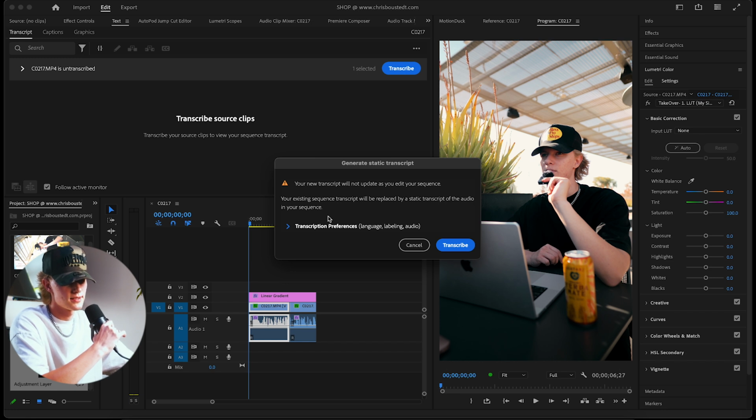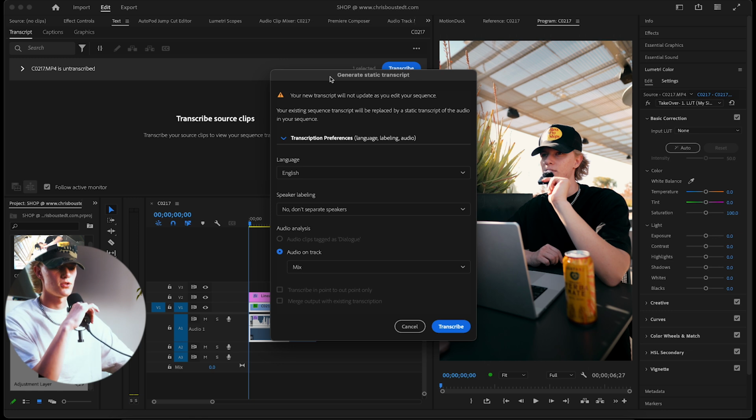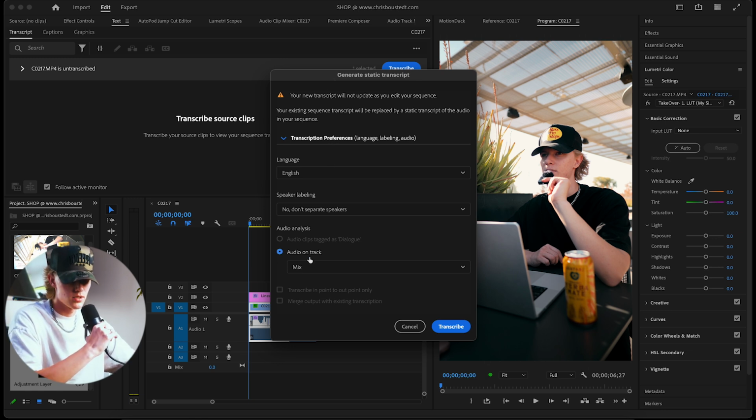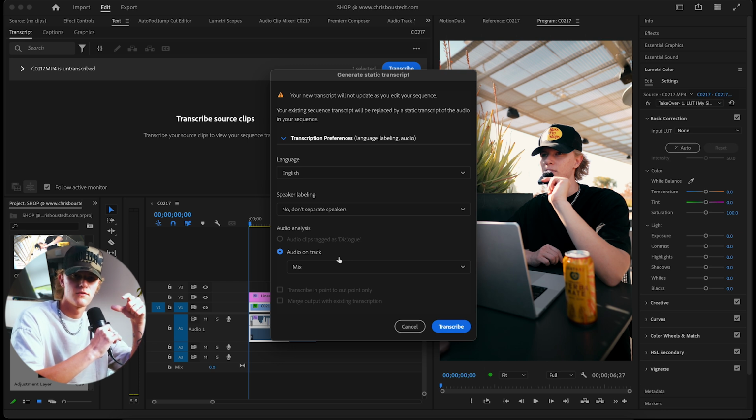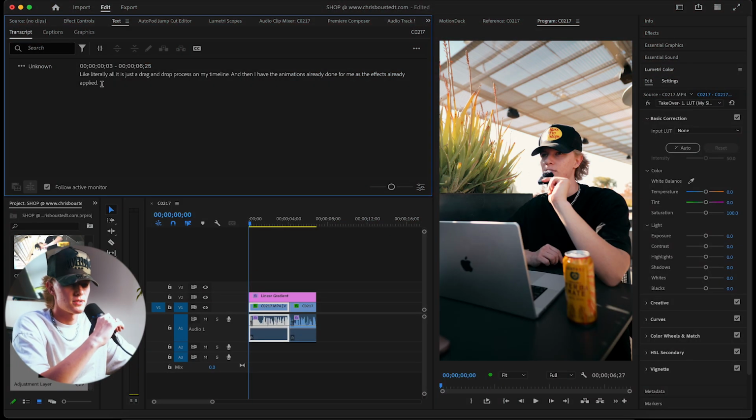And then you're gonna see all of these options. Now, all of these options are very basic. You don't really have to worry too much about them other than maybe your audio on track. When it says mix, when you have multiple audio layers, it's gonna mix all of the sound into one, which is great if you're doing a podcast or something, but it's bad if you have a background track of audio singing or something, because it will interfere with your transcription. In that case, if you have multiple layers, go to audio 1, which is where your main audio is, and then just transcribe. What that's gonna do is transcribe the sequence, write it all out for you so you don't have to do it. You guys see that the transcription has been completed.